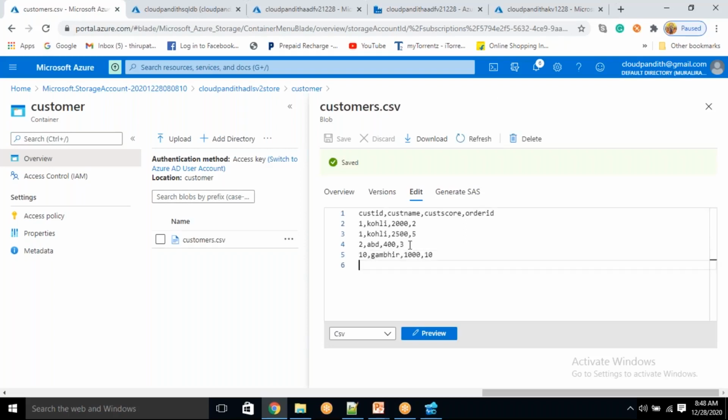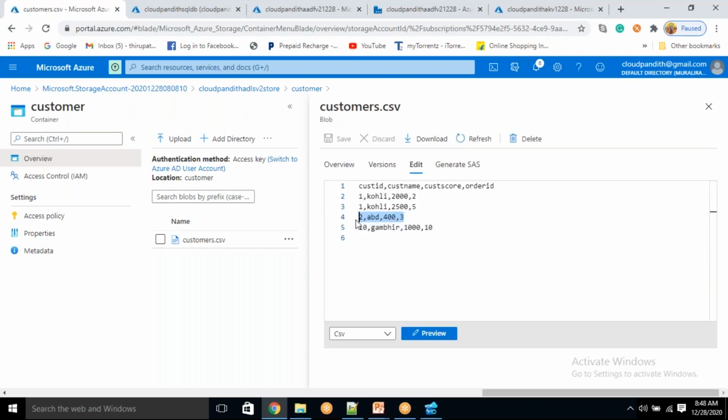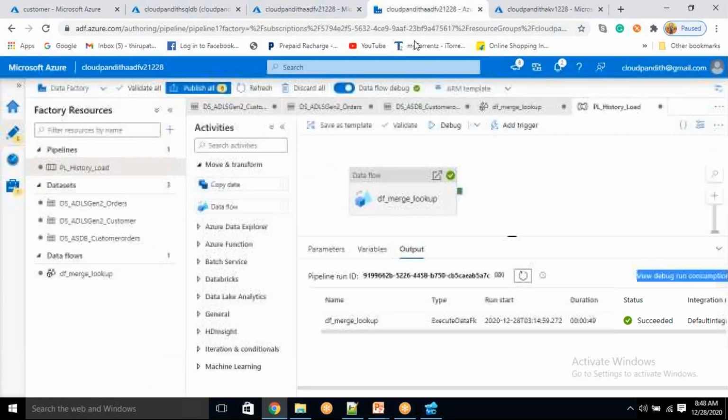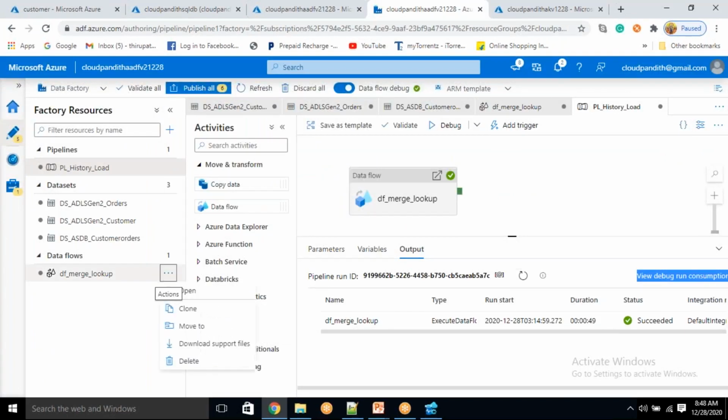Now if you look at the data, the ADB record will be deleted because as per our logic, the Kohli record should get updated, and this record should be taken as a new record. It should be inserted. That's why I'm going to modify my data flow. I will tell you how to do that. Next, come to your data flow. Take a copy of this data flow, clone it.